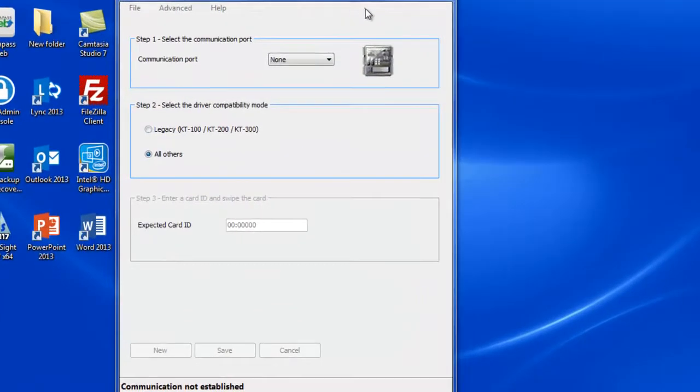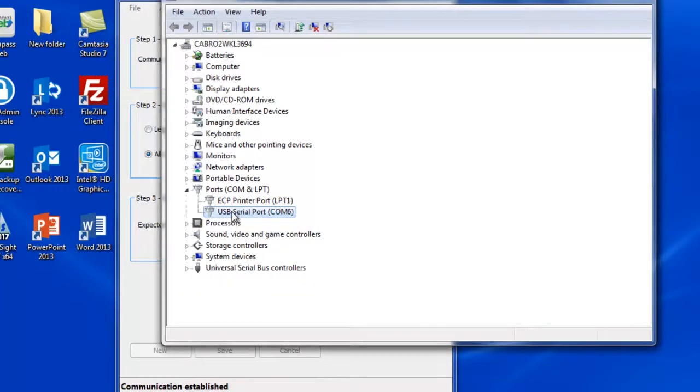You don't have to enter a serial number for communication to start. Select the COM port in the drop-down. As soon as communication starts, you'll get a green check mark. If you don't see a COM port, go to Windows Device Manager and verify the USB 45 installation.